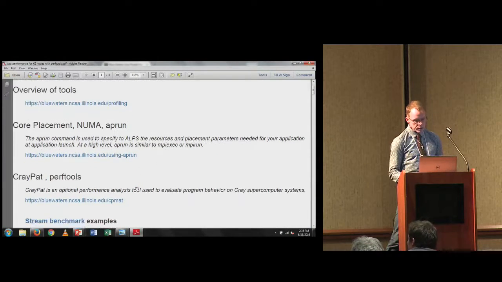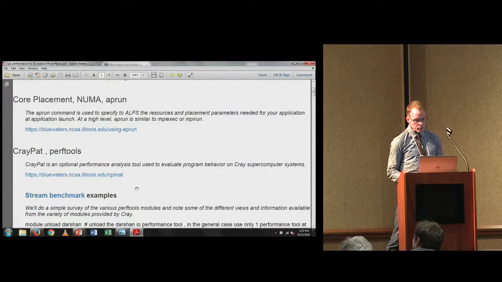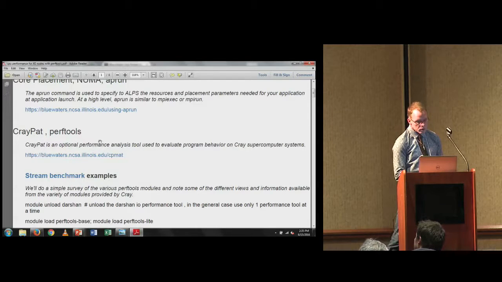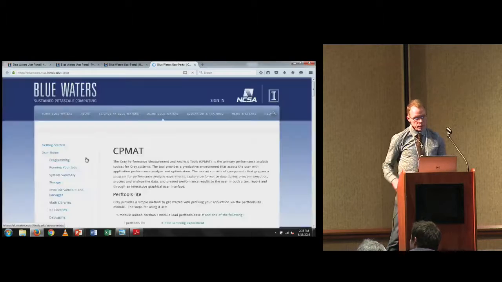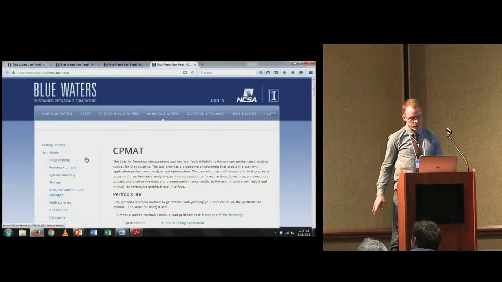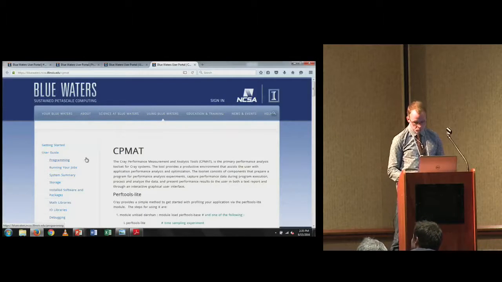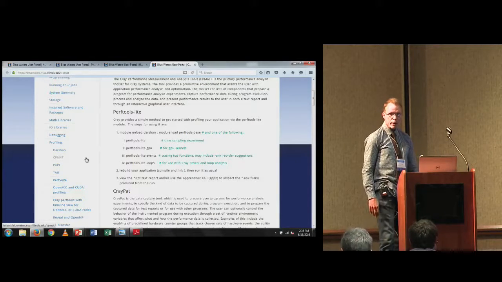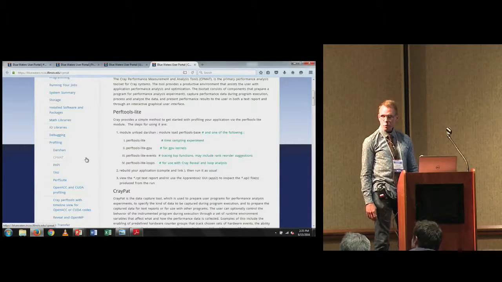Now on to the meat of what we were going to look at. So the one particular tool, Cray Performance Measurement Analysis Tools, has had some updates recently. So last summer, we had a new update from Cray called Perf Tools Lite.